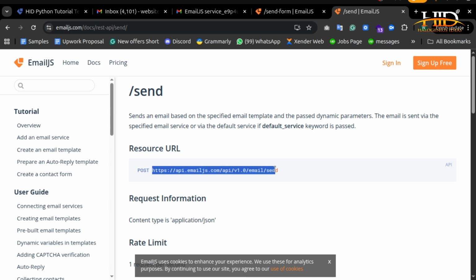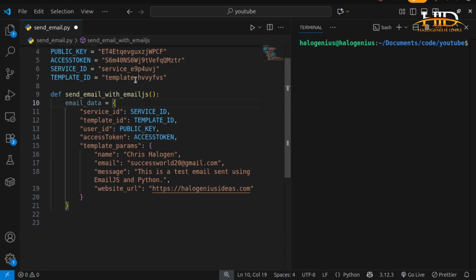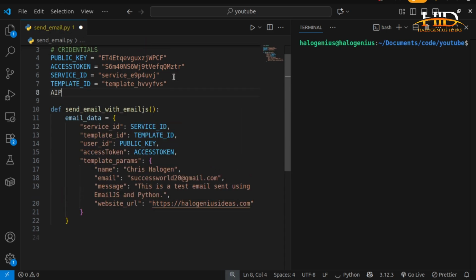So copy this, then you can just say API URL. I hope this is correct. Let me just paste it to be sure. Okay, it's correct. So this is the API URL.